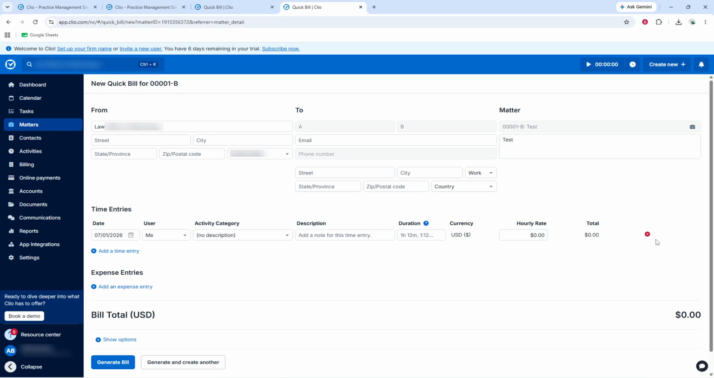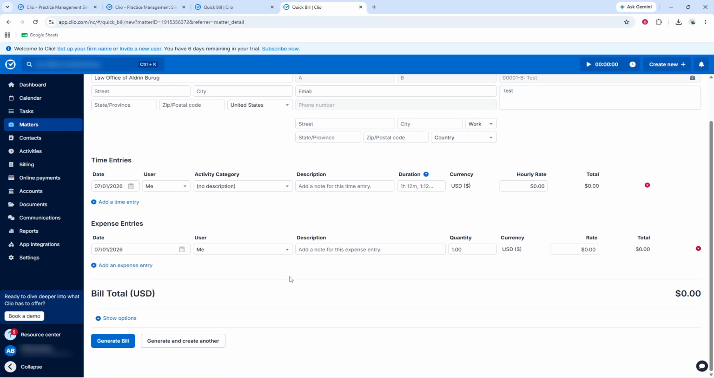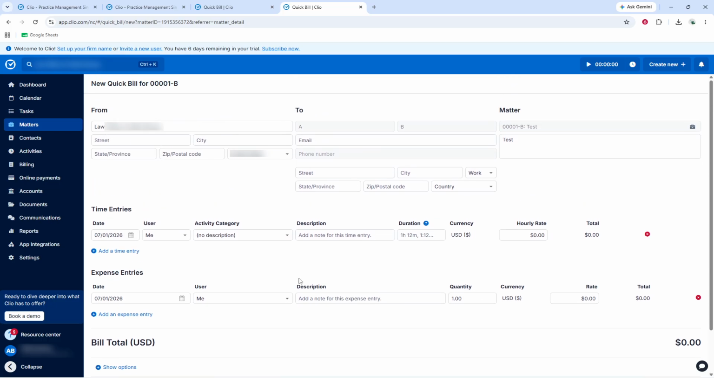As you enter time, be as accurate and clear as possible so the invoice is easy to understand later. If you also need to bill for reimbursable costs, move to the expense entry section and click Add an expense entry. This is where you can include expenses connected to the matter, helping you capture both work performed and any related costs in one bill.